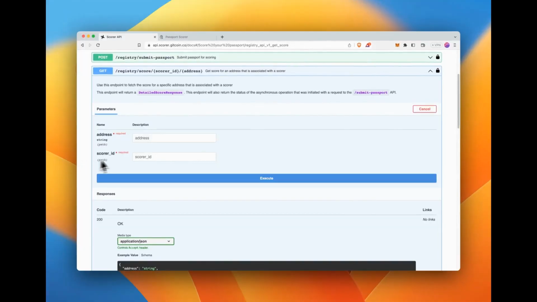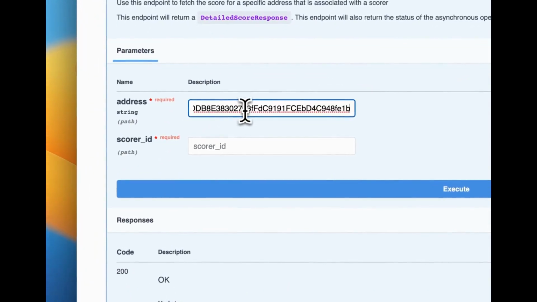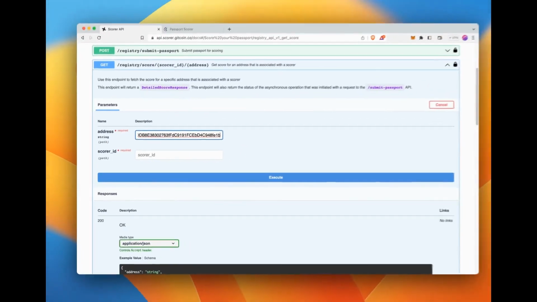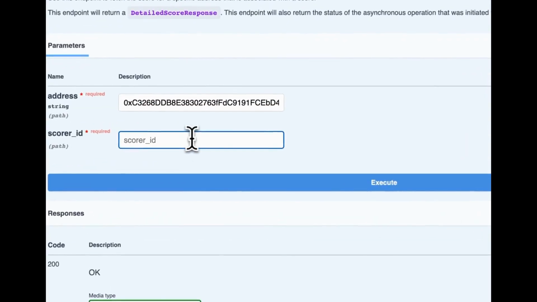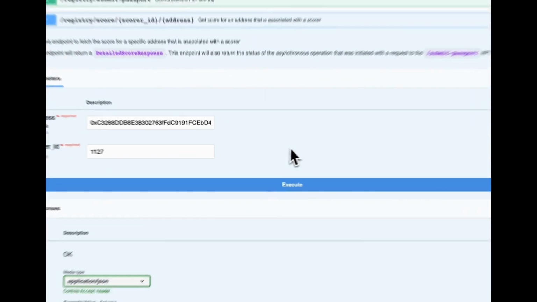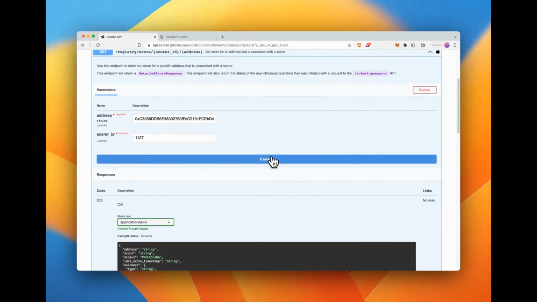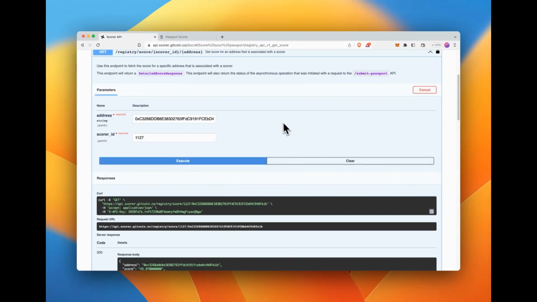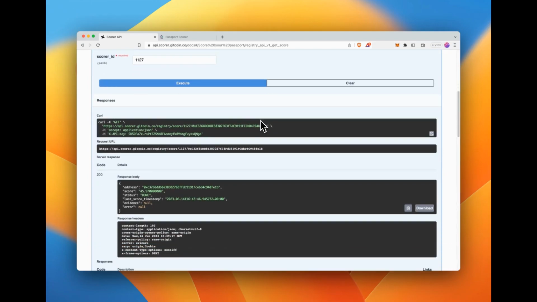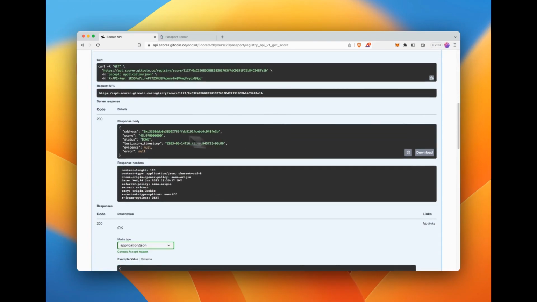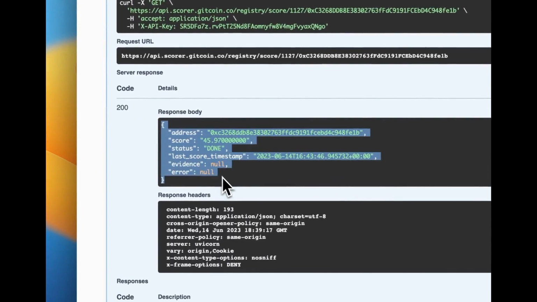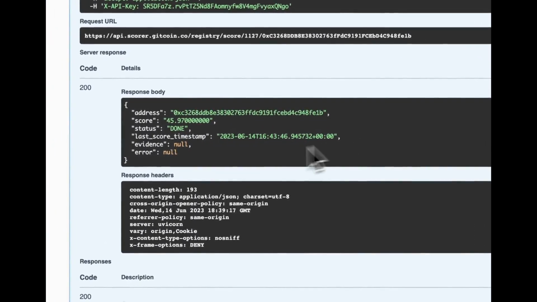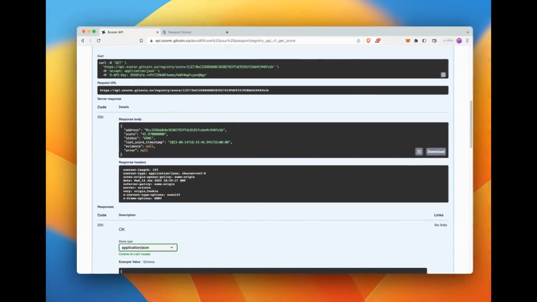Because we've submitted an address, we can now retrieve the score for that address. This endpoint takes two parameters, the address that we want to score and our scorer ID. We can add both of those into these fields and click execute to get a score. If the API hasn't finished scoring this address, the status field in the response is going to say processing. Otherwise, the status will be done and we'll have the score for this wallet.